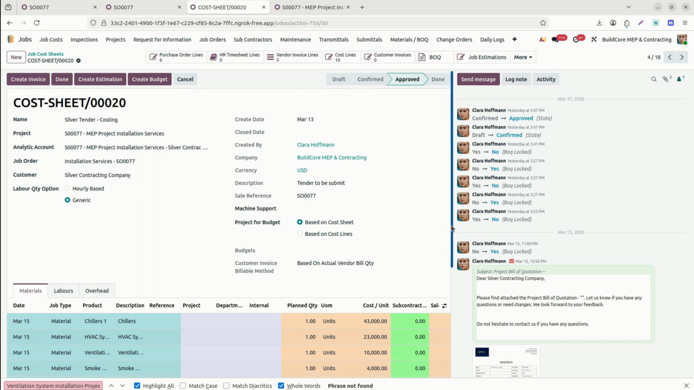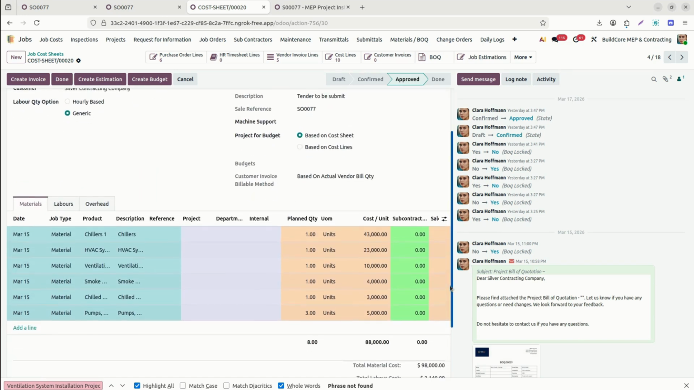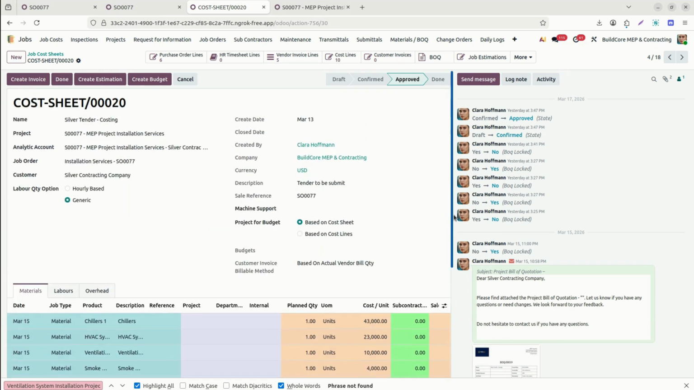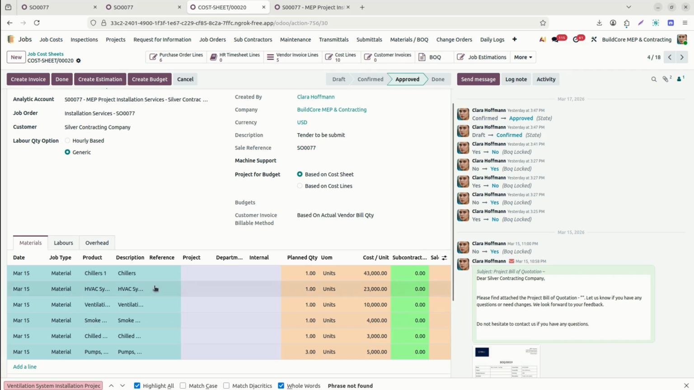We need to create this budget at the early stage or throughout our project. Now we will see how it will be generated. We already have two options: the budget created based on the cost sheet or based on the cost sheet line. If we create it based on the cost sheet, our project will remain one single project across all the cost sheet lines. If we make it cost sheet line wise, it means we need to select the project separately on each of the lines.